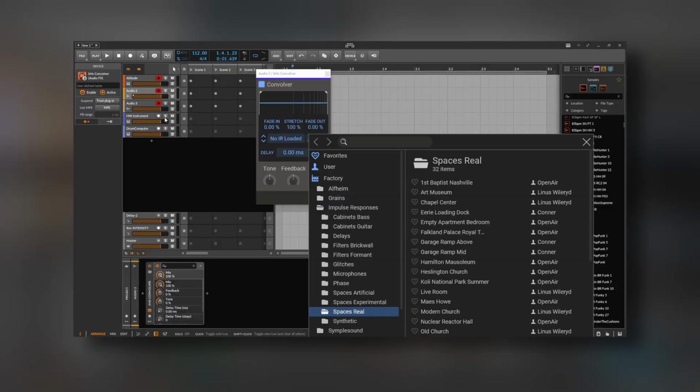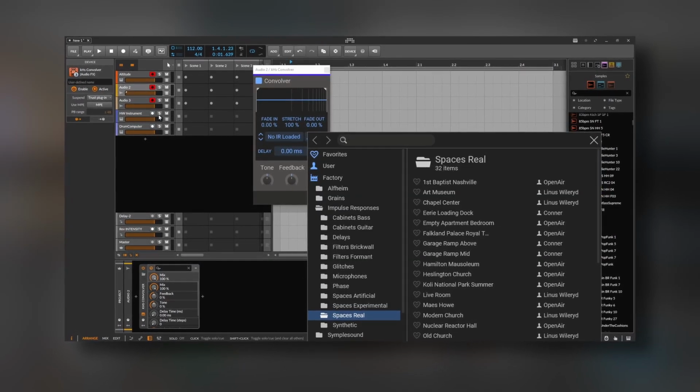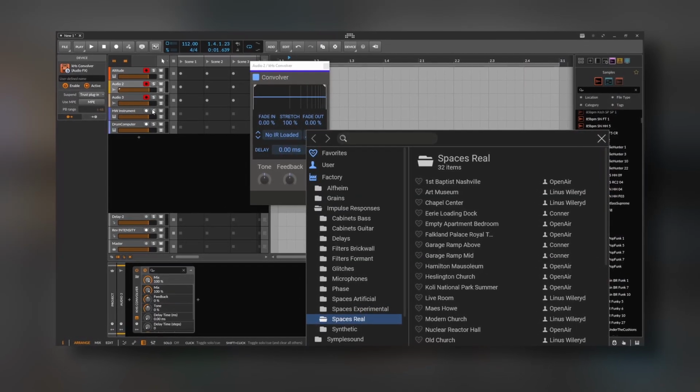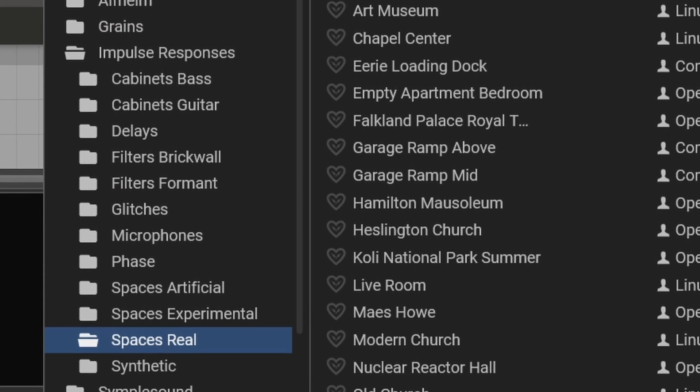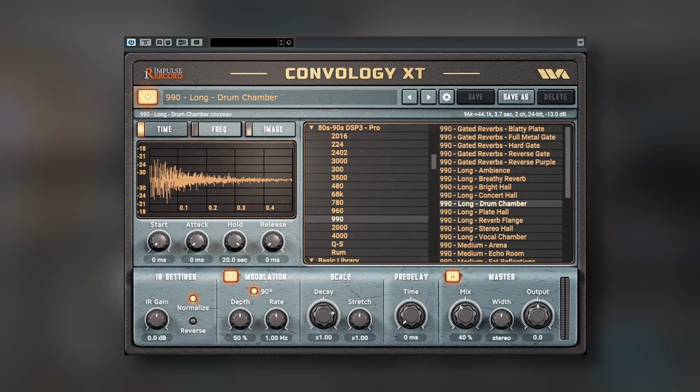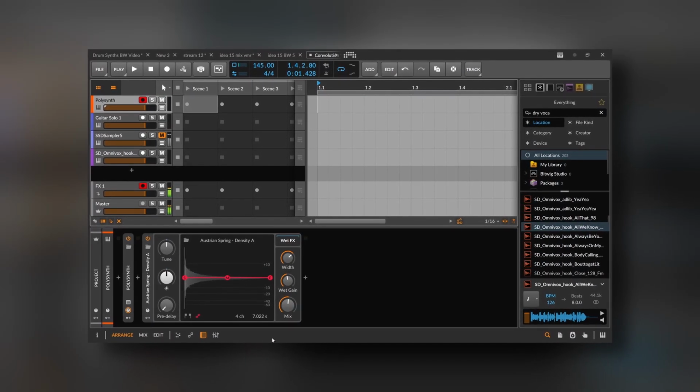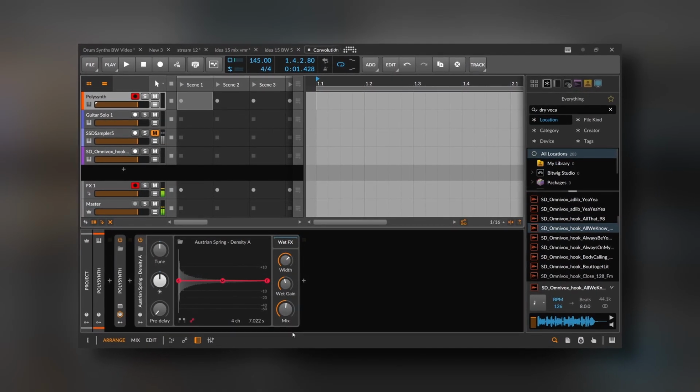Remember that they are audio files, so in a convolution plugin you can drag and drop any sound you want, and because of that there are a lot of libraries where you can find different impulse responses for classic reverbs, real spaces, cabinets, microphones, whatever you need. And if your DAW doesn't have one, you can get a really nice convolution plugin for free, which is called Convolution XT.